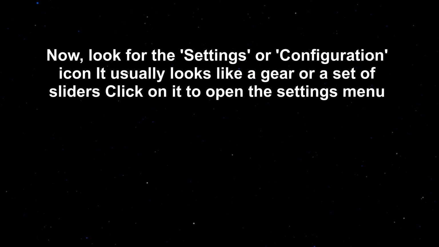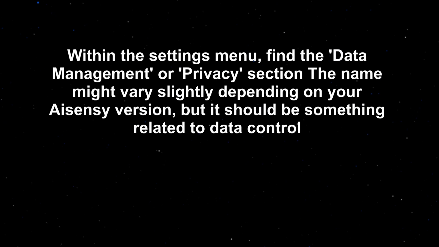Now, look for the settings or configuration icon. It usually looks like a gear or a set of sliders. Click on it to open the settings menu. Within the settings menu, find the data management or privacy section. The name might vary slightly depending on your agency version, but it should be something related to data control.